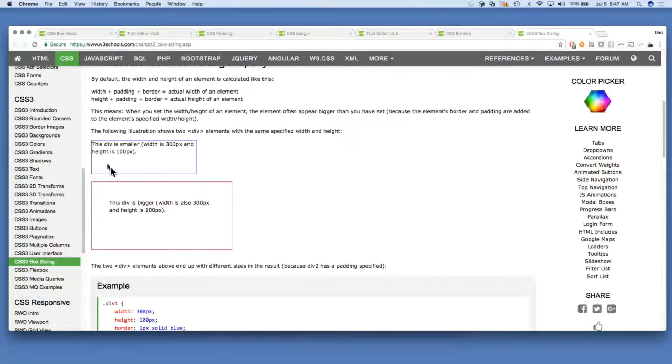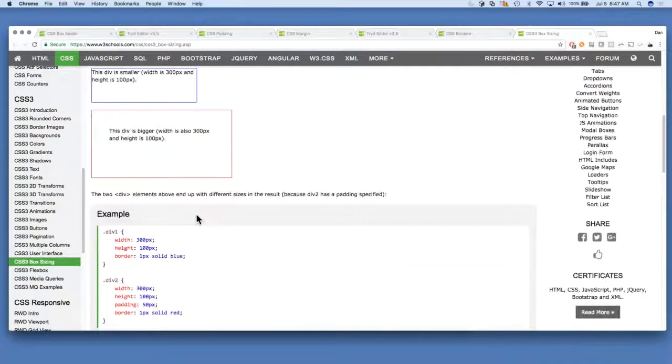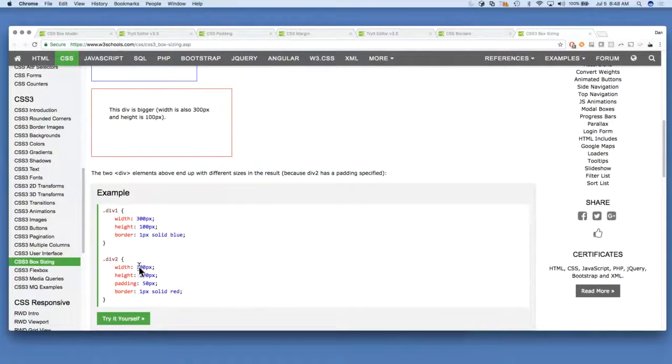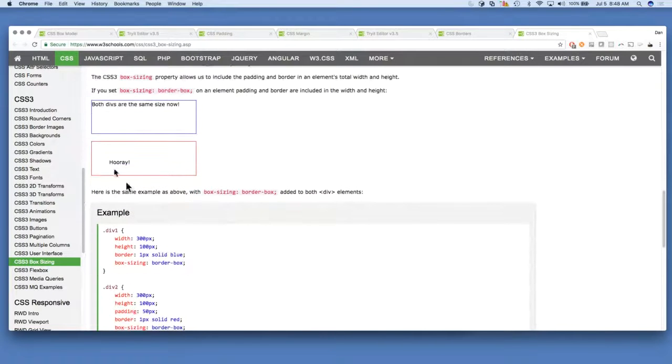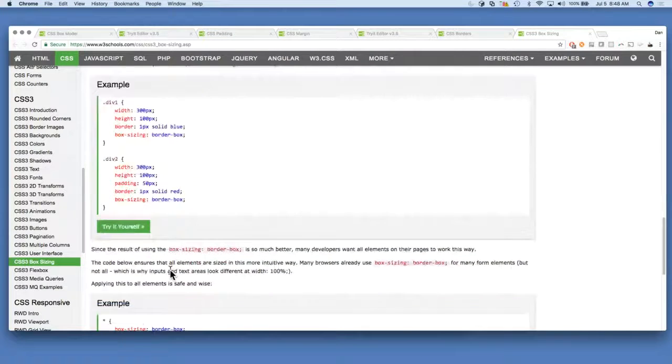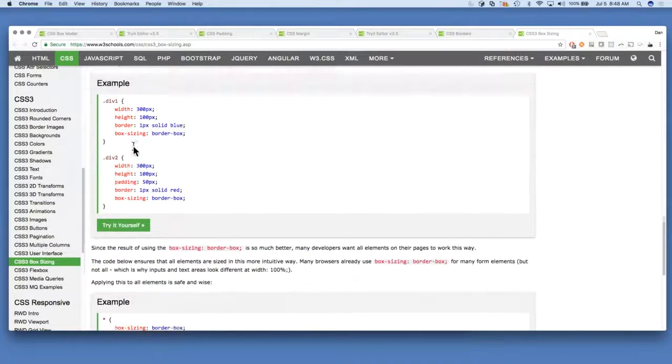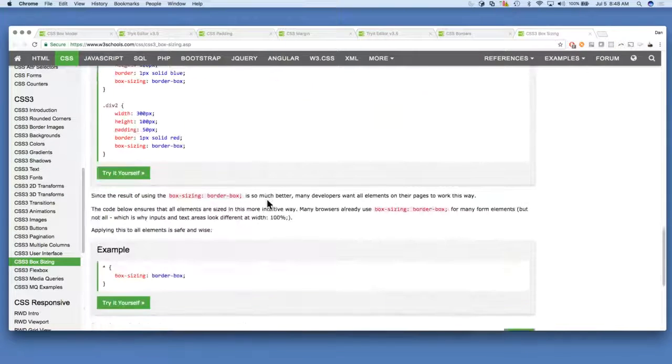So here they show that example explicitly. Since this div has a width of 300 and a height of 100, and this one does too, but this one has a padding around it, this one ends up looking bigger. So div 2 has a 50 pixel padding, so it ends up getting 100 pixels extra in either direction. With the box sizing, they're now the same. That padding is still applied, but that extra padding on the bottom was just cut off. So box sizing, border box.